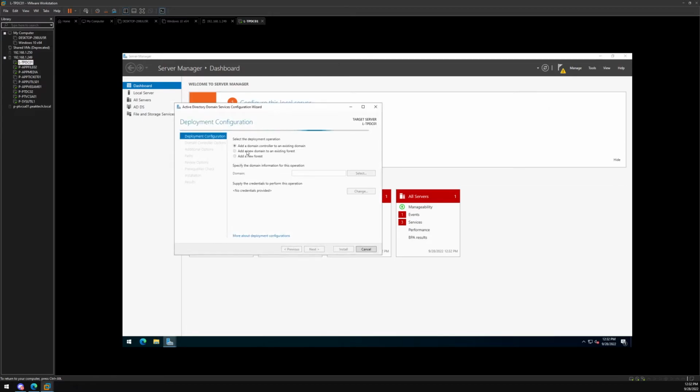Select Add a new forest. Of course, if you have an existing forest and you want to add this to that forest, you're more than welcome to as a domain controller. Otherwise, for this instance, we will be creating a forest as well as a domain, because this will be our primary domain controller. The forest for us will be techpits.lab.